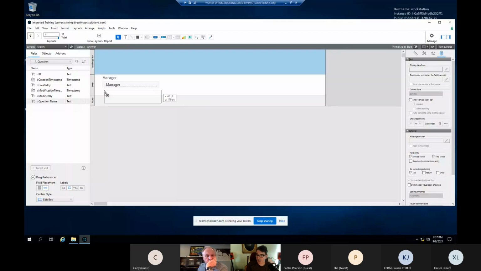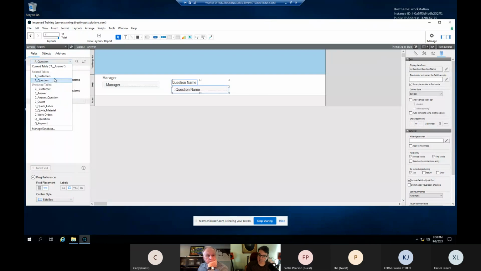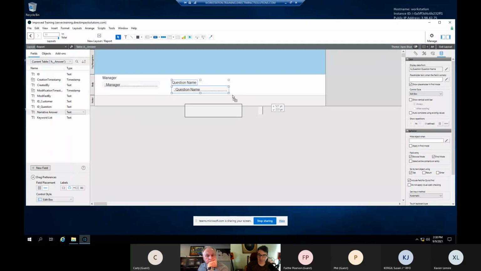And put it to the right of manager. Good. And then the last one we're going to do is click where it says a question and just change it to a answer. Very top. And grab the narrative answer. This is pretty dang cool because we just grabbed data from 3 different parts of the database.